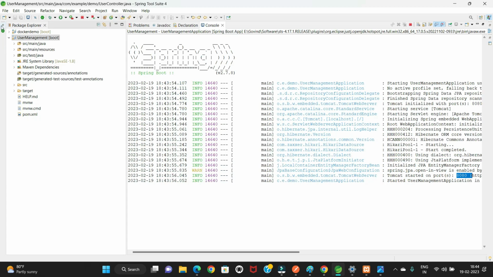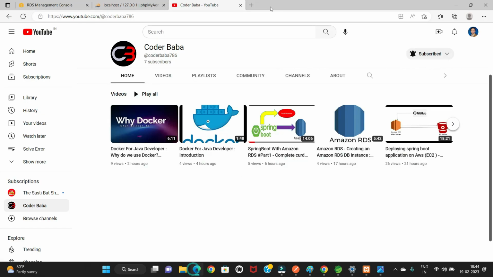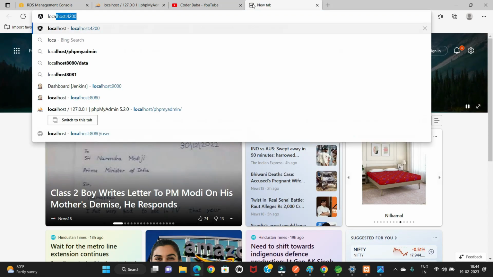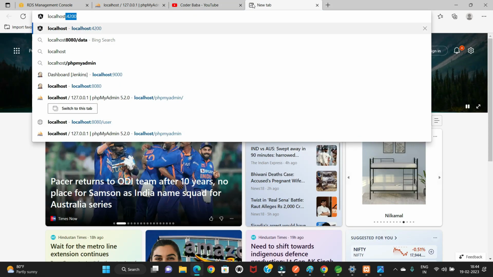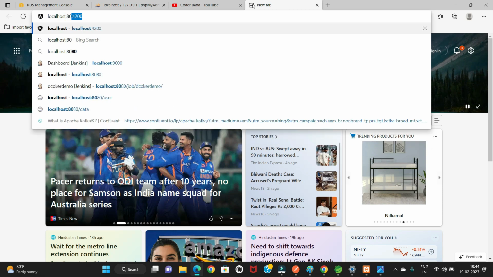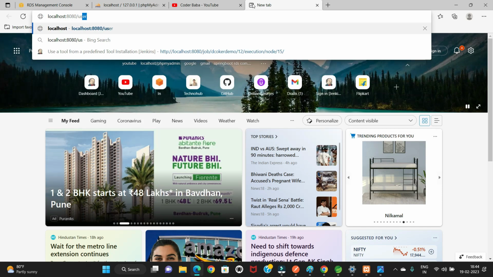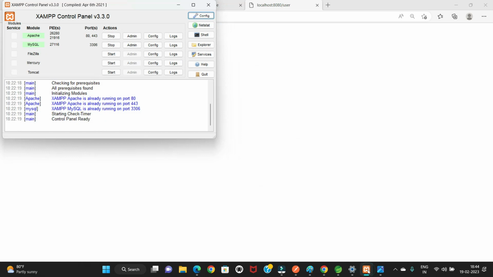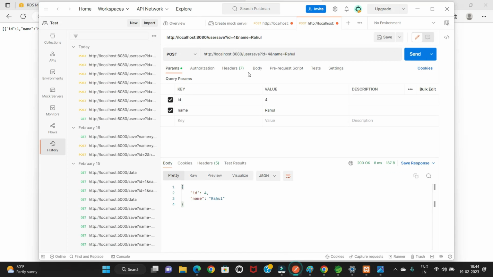Open the browser, type localhost:8080/user. This is the result we are getting from the server. Now let's test the post API with Postman.